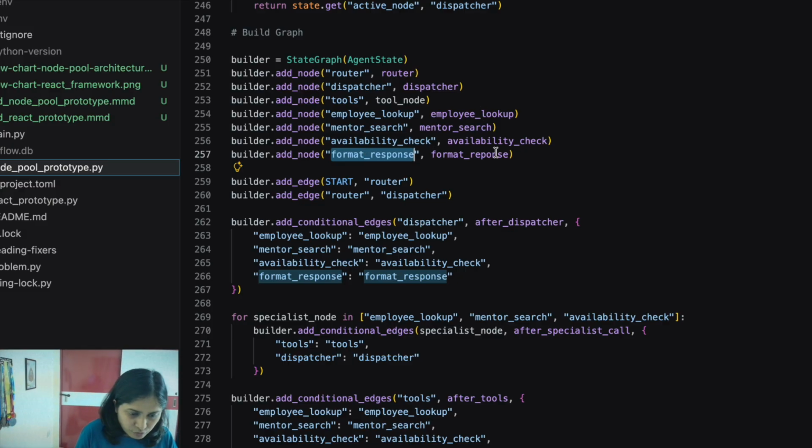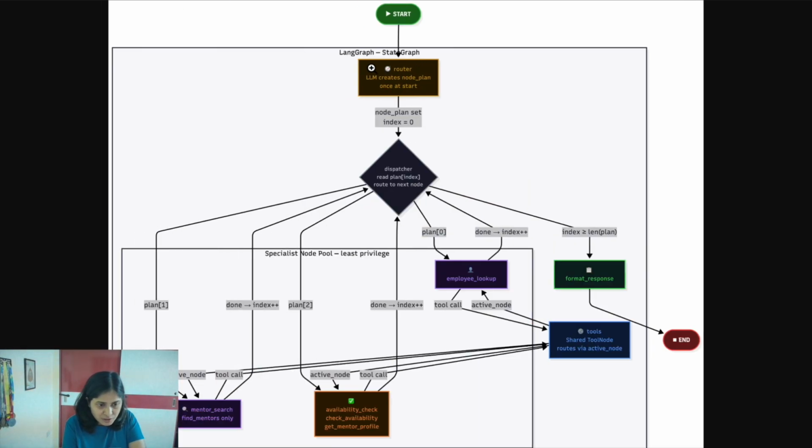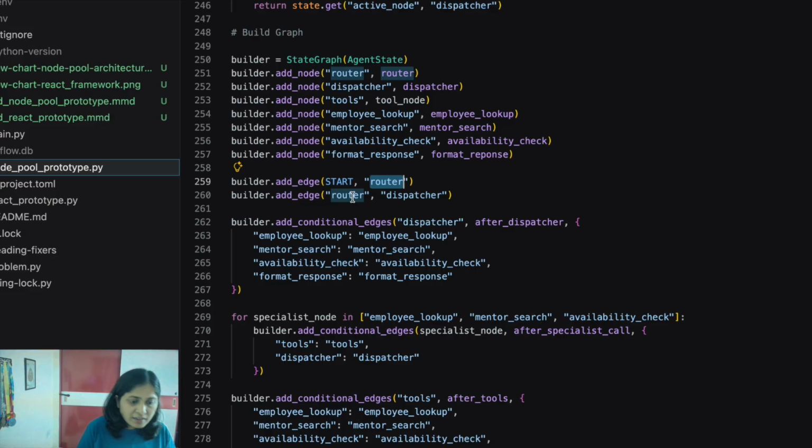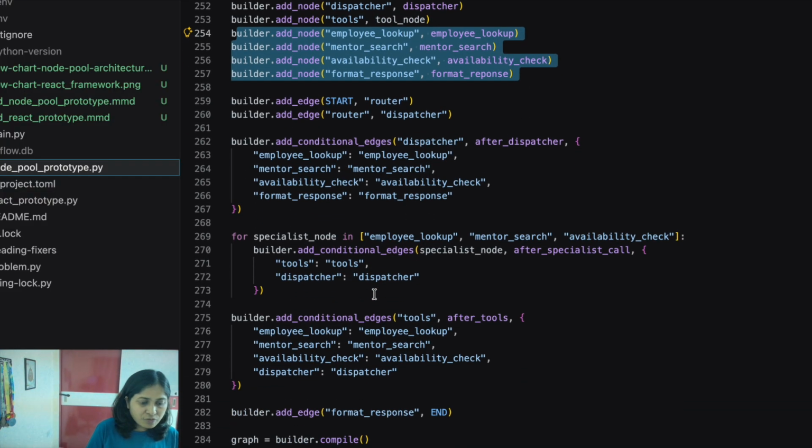Let's not bother about these four. But let's say we have some nodes, these four nodes that make a call to their respective function. Now we are connecting all these nodes together with this add edge function. So how are we starting? We first make a call to our router node. Then router will make a call to dispatcher, and then dispatcher will make a call to all the respective nodes. Let's not get confused and follow this here.